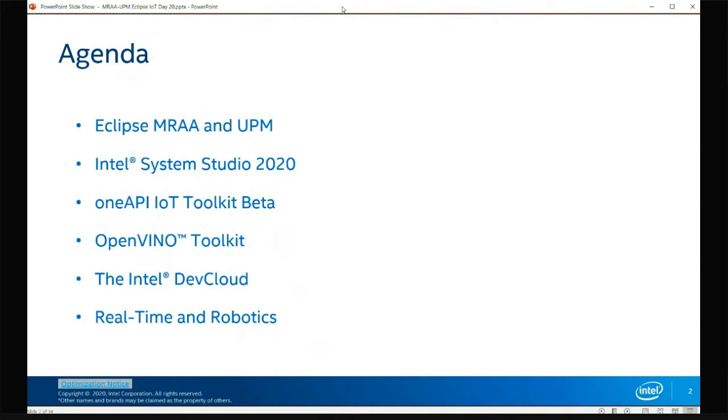And in the second half, I'm going to present a couple of other Intel tools that I think are very valuable for developers, such as the OpenVINO Toolkit, the Intel Developer Cloud, and a couple of things that you could use for some real-time and robotic applications.